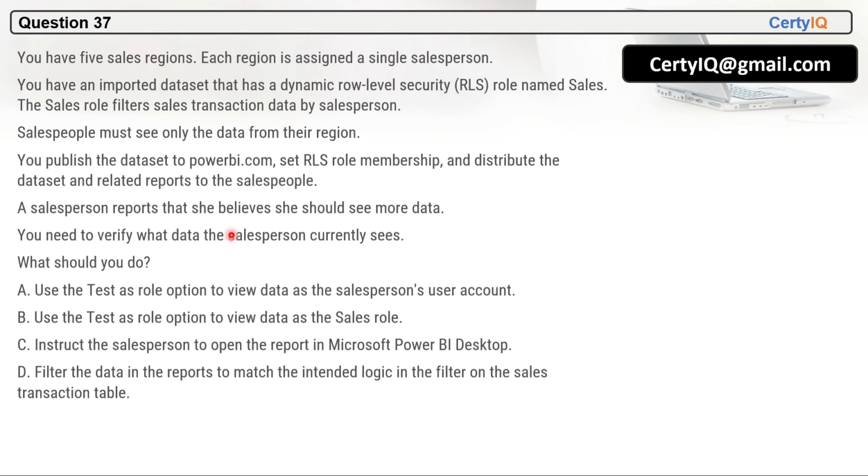Question 37. You have 5 sales regions. Each region is assigned a single salesperson. You have an important dataset that has a dynamic row-level security role named Sales. The Sales role filters sales transaction data by salesperson. Salespeople must see only the data from their region. You publish the dataset to PowerBI.com, set RLS role membership, and distribute the dataset and related reports to salespeople.